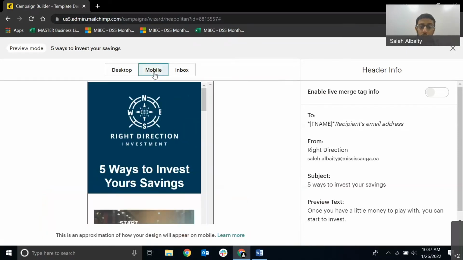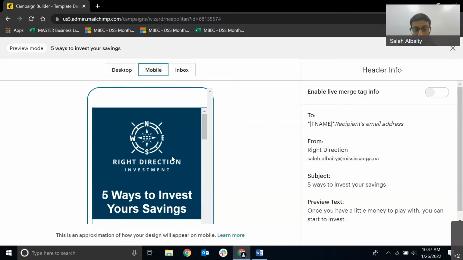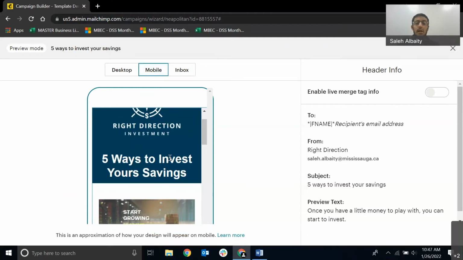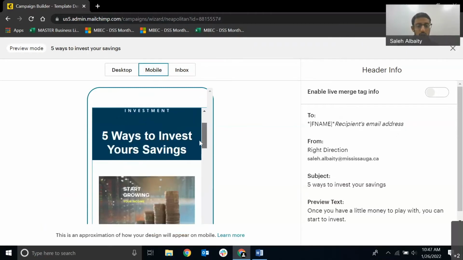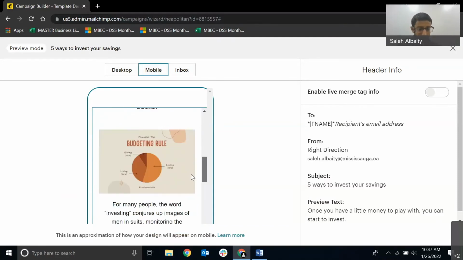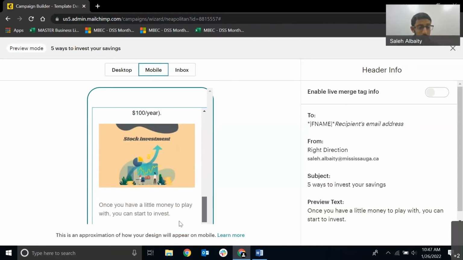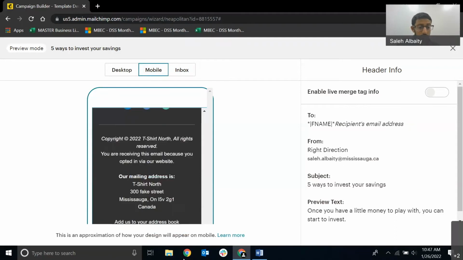And always make sure your emails are optimized for mobile, because as you all know, content is consumed over the mobile device a lot more than it is on the desktop. So make sure it always looks good on mobile before anything else. And I think this looks fantastic on the mobile. So yeah, I think we're good to go.